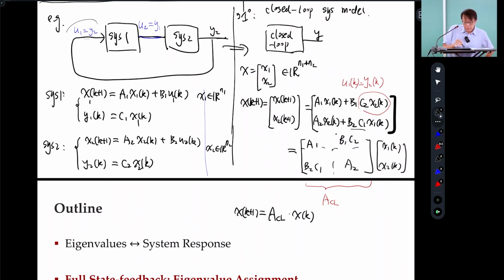If you simulate this in Simulink, for example, or in Python, it's equivalent to simulating a single dynamical system on the extended state space R^(n1 plus n2). They're exactly the same if you start from the same initial condition. Any questions? No questions. This is simple, right?